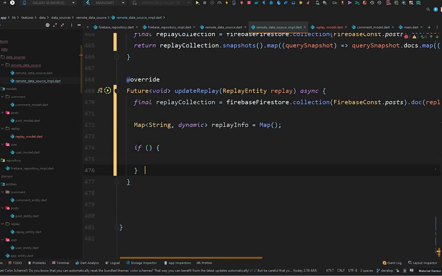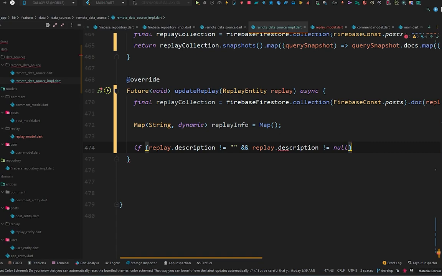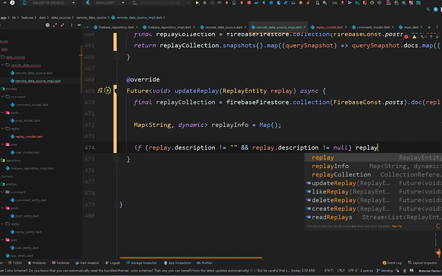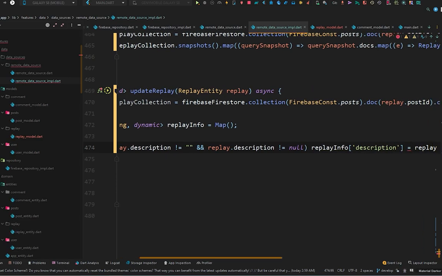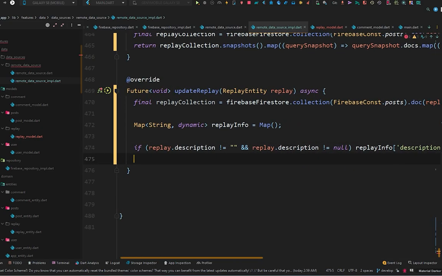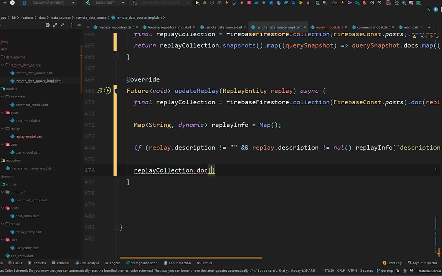We will check if, remove the body from here, this will be if the reply dot description is not equal to empty string, and if the reply dot description is not equal to null, simply do reply info description will becomes equal to reply dot description. That's it. Now after this, do reply collection dot on document on the reply dot reply ID dot update the reply info, and that's it.